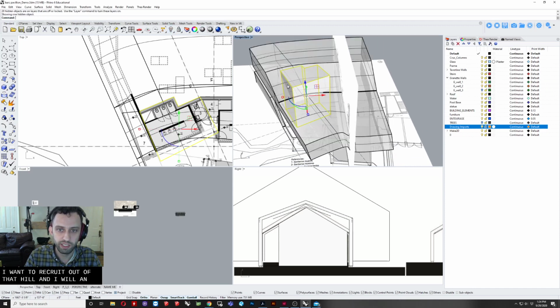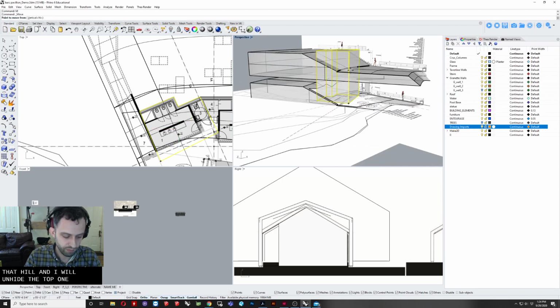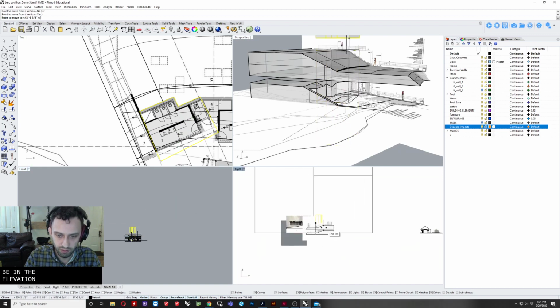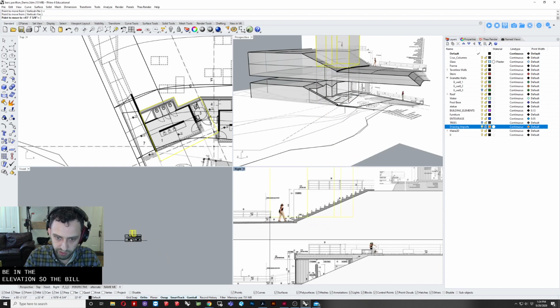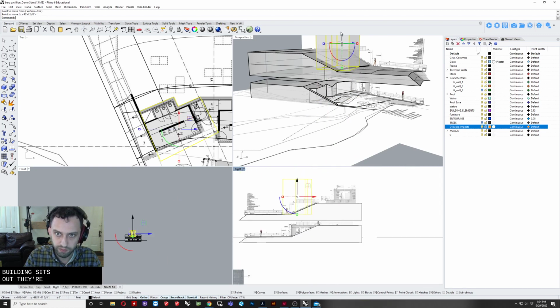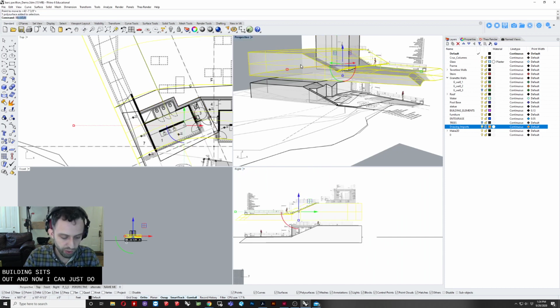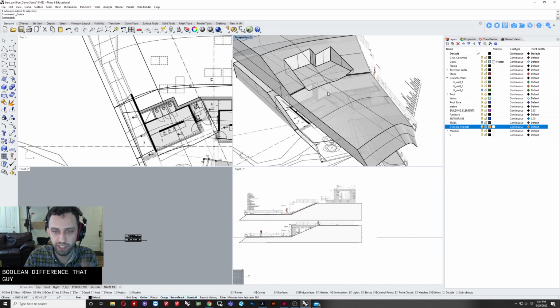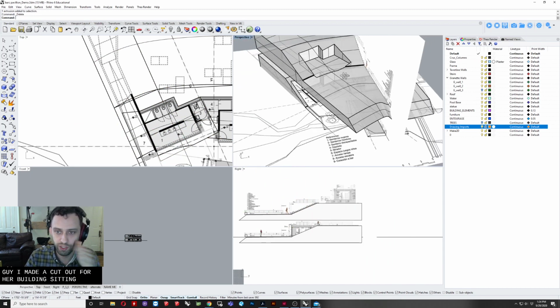And I will unhide the top one. Align this to where it needs to be in the elevation. So the building sits about there. And now I can just do Boolean, difference, that guy. So essentially I made a cutout for our building to fit in. So that's the one thing.